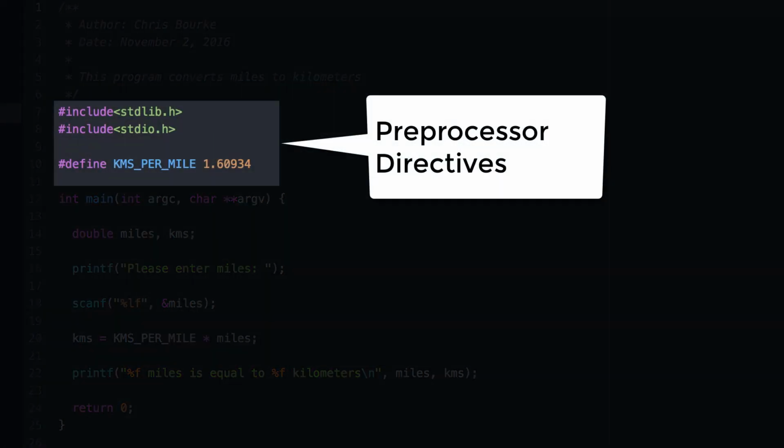We then have several preprocessor directives. The first two bring in or include external libraries. In particular, the standard library, which should always be included, and the standard input-output library. The other preprocessor directive is a macro that defines the term KMS per mile to have a value of 1.60934, the number of kilometers in a mile.